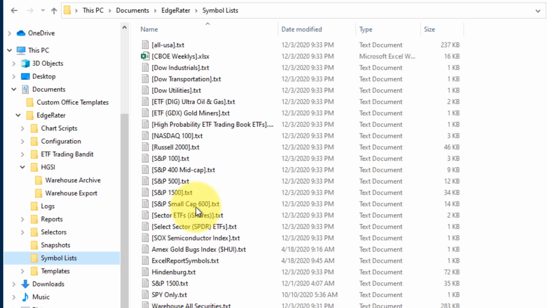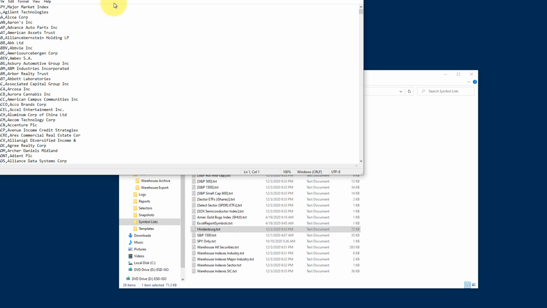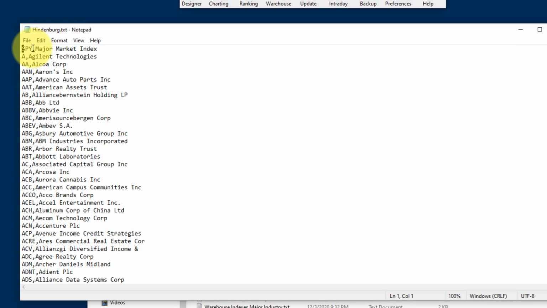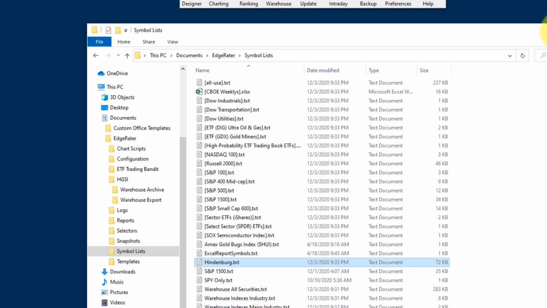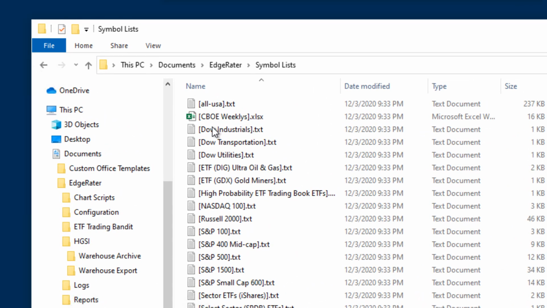And a lot of these symbol lists are text files which you can open up. For instance, let's open up the Hindenburg.txt. And you can see the format of these files. It is a symbol followed by a comma followed by the name of the security. And one other thing to note is that some of these lists are surrounded by square brackets, and these are lists that the system maintains and shouldn't be modified.